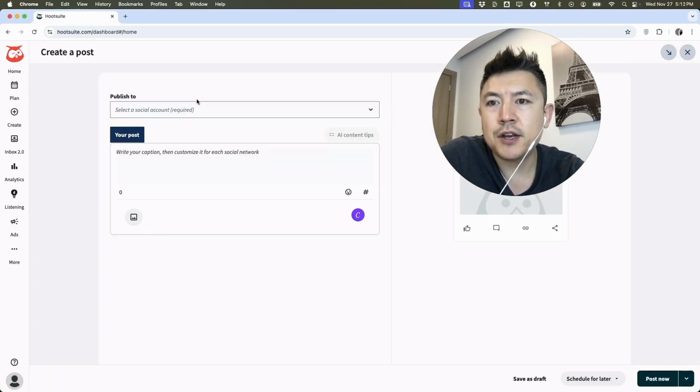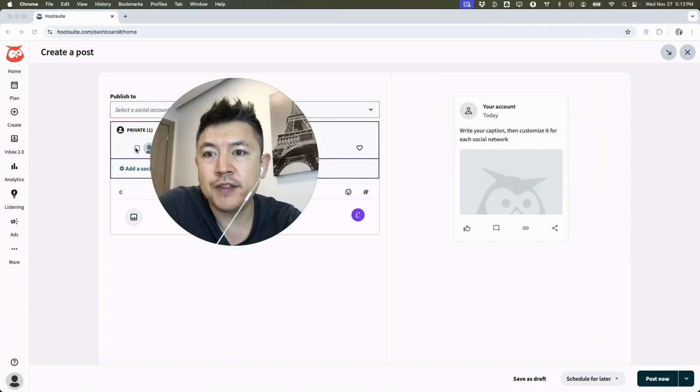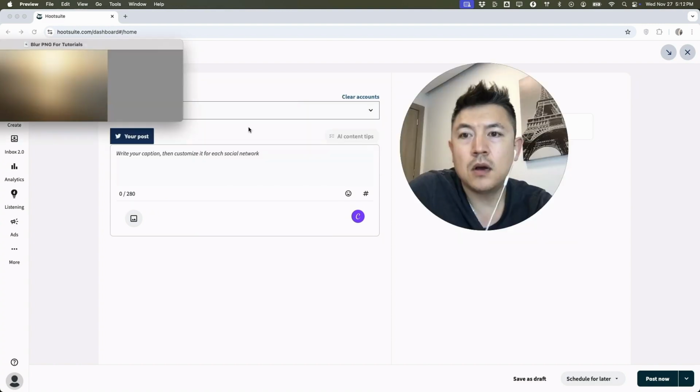Okay, so once you do that, you're going to need to choose the social media account you'd like to post to. So you can click on this little arrow. Once you do that, you can go ahead and choose all of the accounts you'd like to post to. For me, I just have this one account connected, so let me choose that one. Okay, so once you've chosen, it's going to show the social media logo right here.